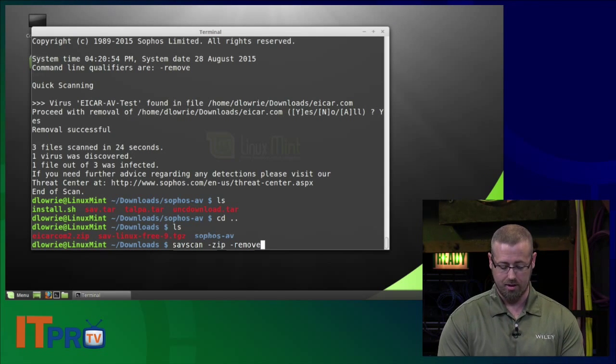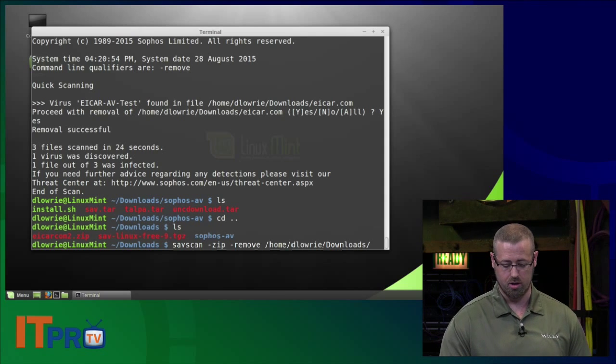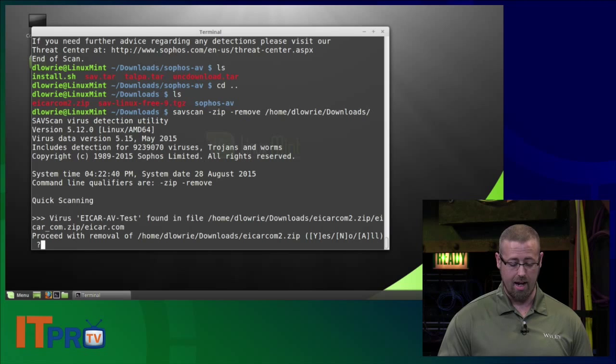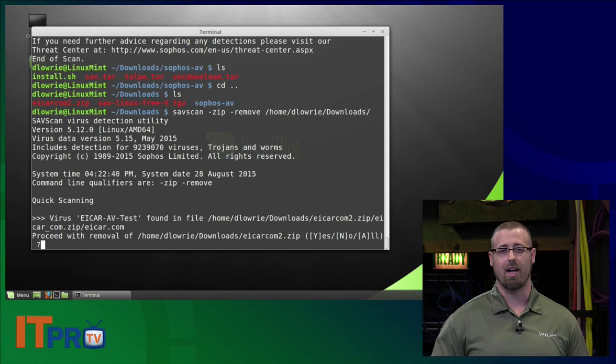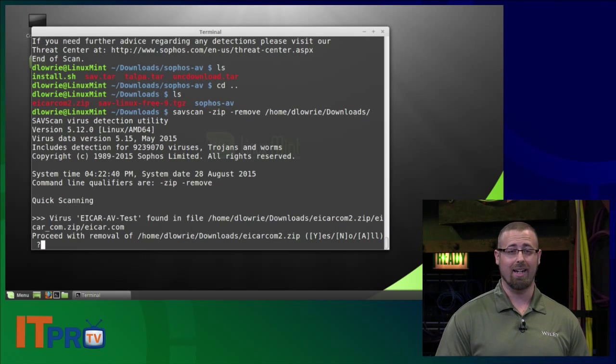So now I just give it the same directory, which is /home/me, and downloads, letting it know that is the directory I want it to look into. Again, normally this would be the entire drive, but for these purposes. Hit enter. Now it's looking through, it's doing its thing, and oh look, it did find it this time because we told it to look inside of zipped files. Found a zip file, opened it up, checked out what was inside, found that malware or test malware as it were, and letting us know.